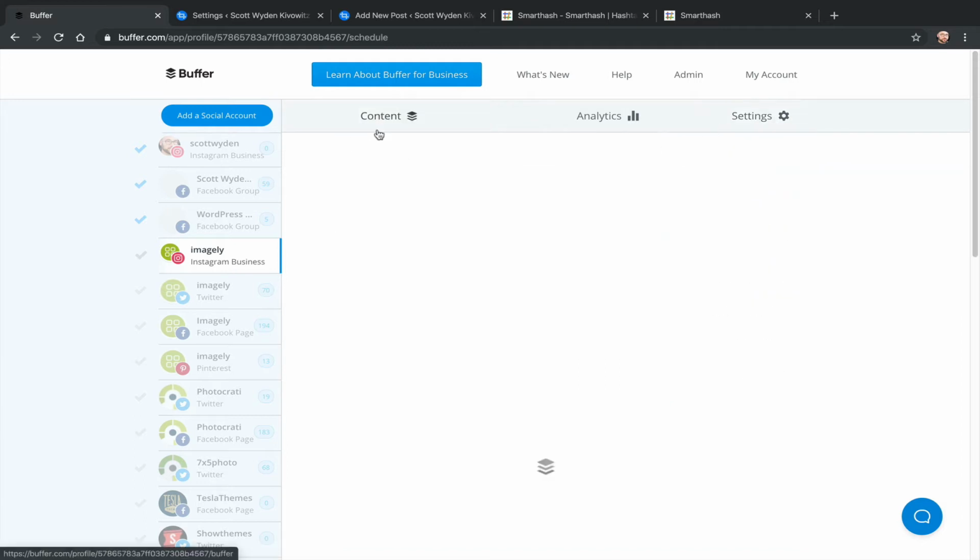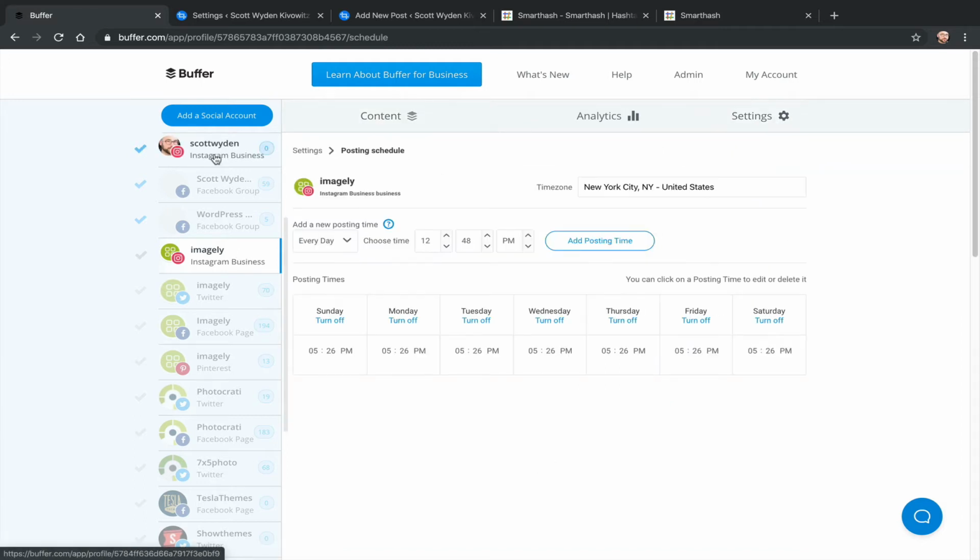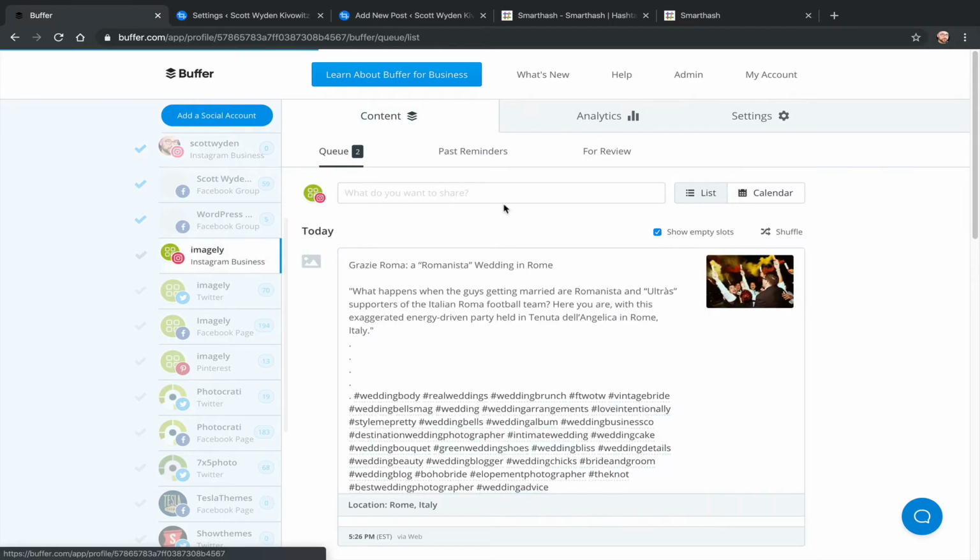So if you look at the posting schedule for Imagely's Instagram versus my own personal one, you'll notice that my own personal one is 8 p.m. That's because my own personal photography Instagram account gets more traffic on the weekends at 8 p.m. and more traffic during the week on Wednesdays, Thursdays, and Fridays at 11 a.m. So I have it set for different times, different days. I'm always testing.